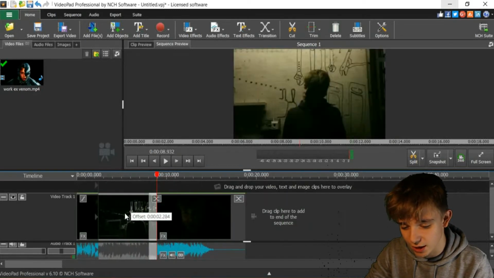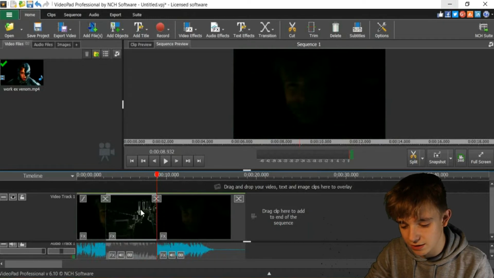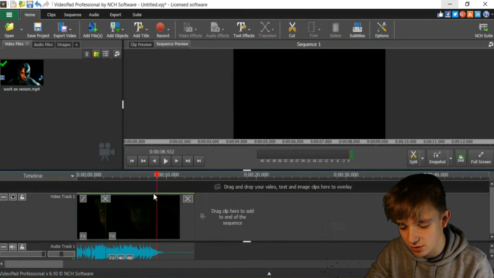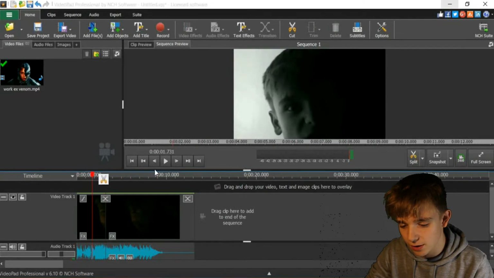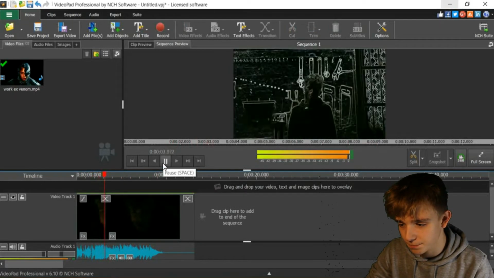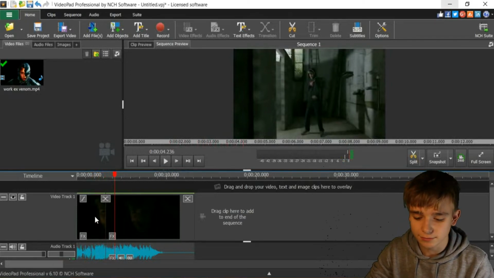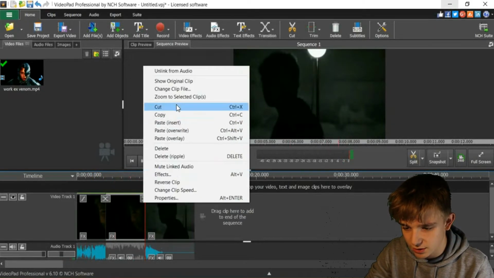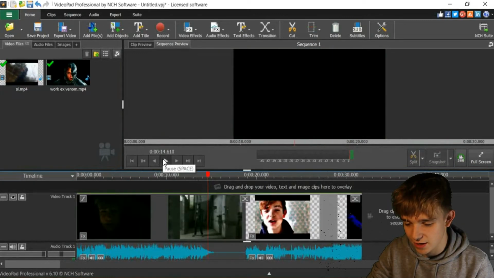You can do whatever you want with this now. But obviously, you want to delete it. So you right-click, go up to cut, and it gets rid of it, and it puts these two together. So now, it will be cut. See? I'll make it more noticeable if I just delete that, and then and there you go.